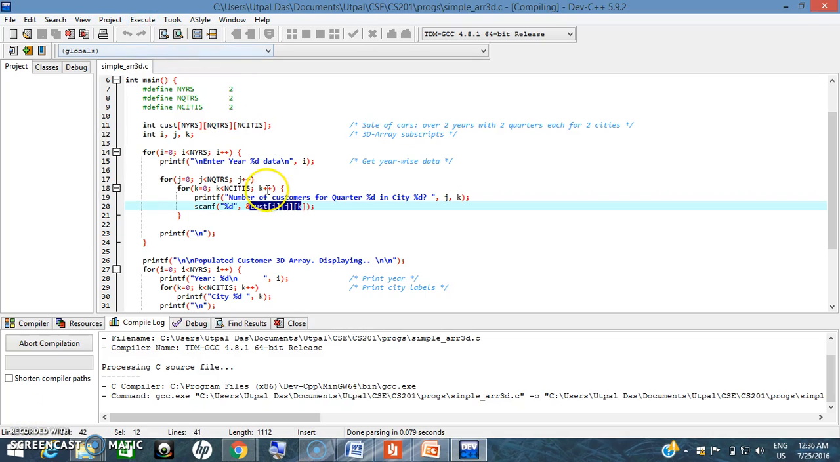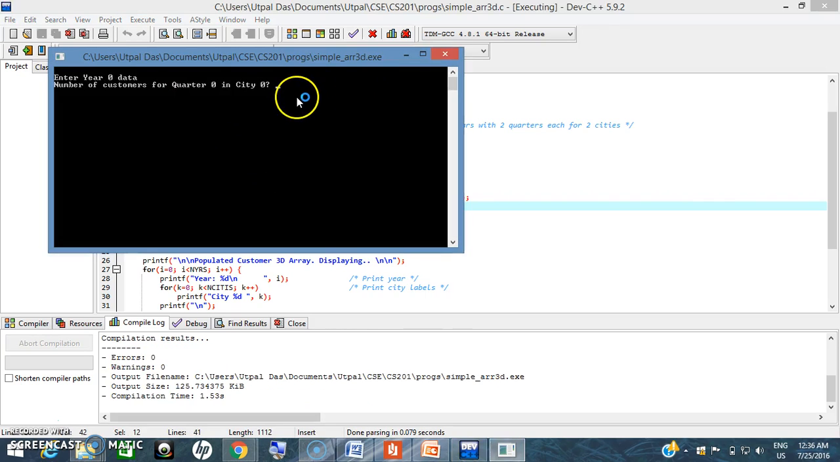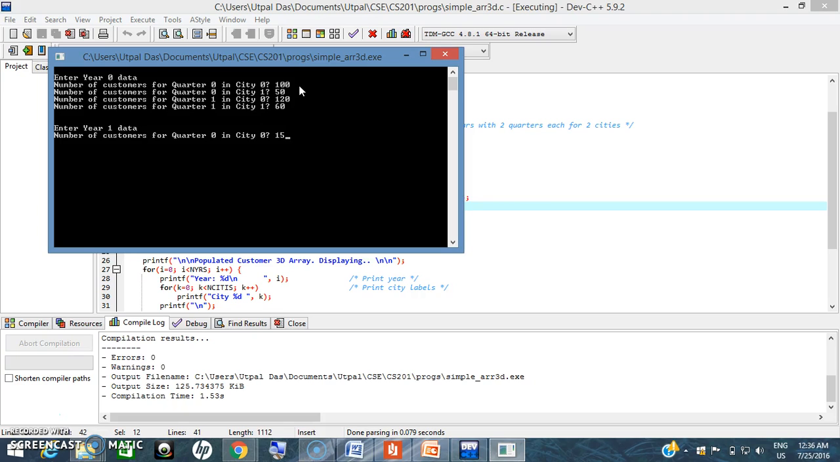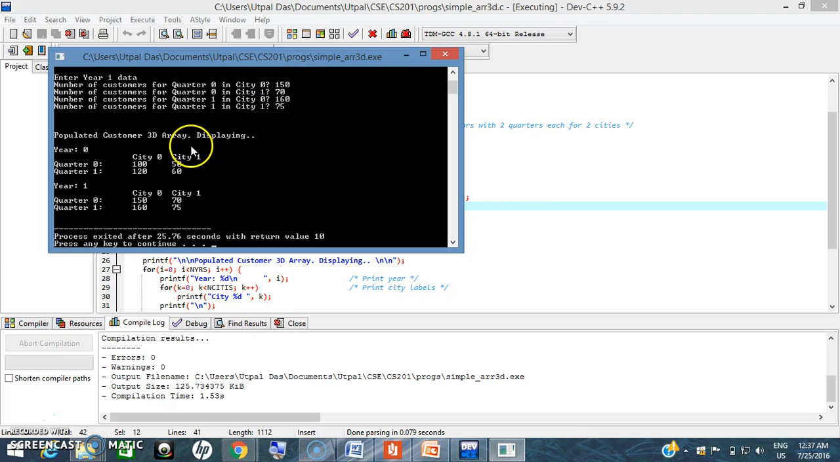We'll be now compiling and running this program. So it is for year 0 data, quarter 0, city 0. Let's put it as 100. The next data as 50, then 120, then 60, then 150, then 70, then 160, finally 75. So you can see how beautifully this structure has been placed for the display after the data entry was over.